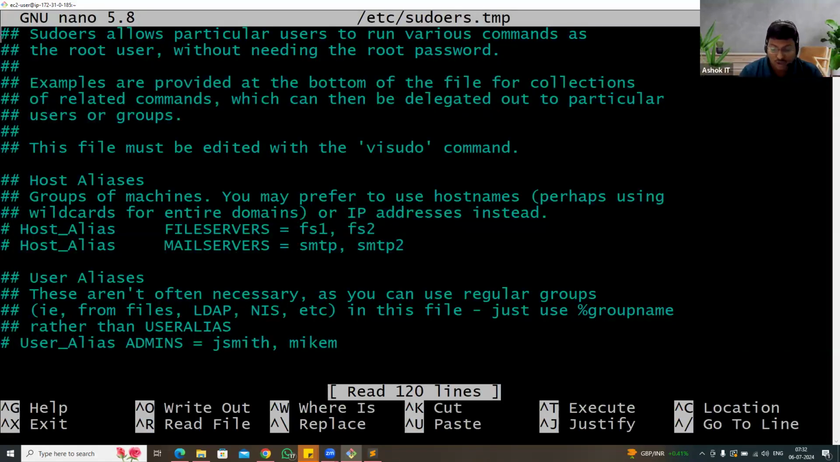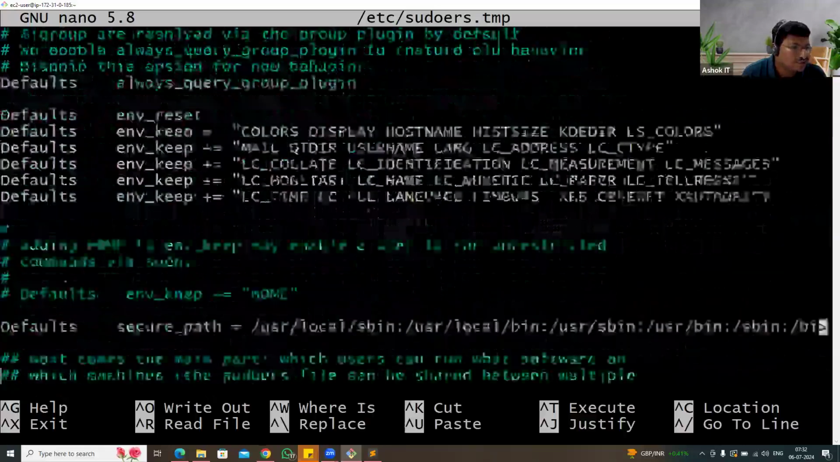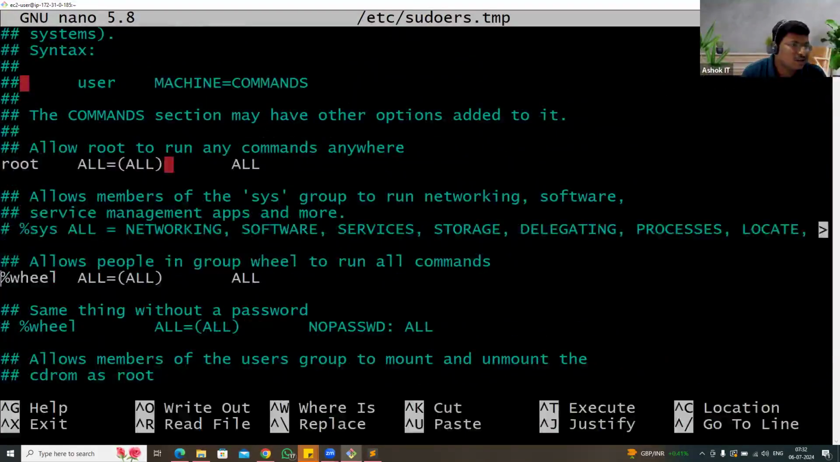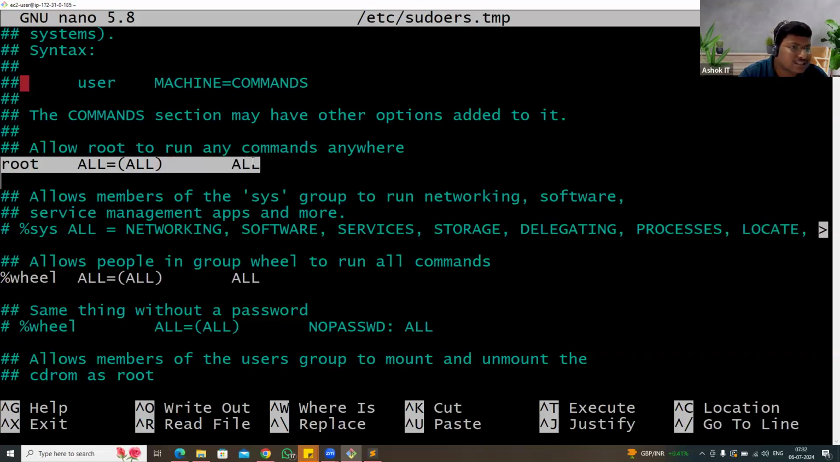Here you don't need to press I and all that, guys. Directly you can configure your user. Scroll down. Already there will be a root user. Yes, there is a root user available here. For the root user, it allows root to run any command from anywhere. Already for the root user, all the privileges are available.